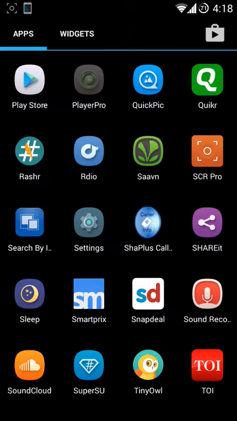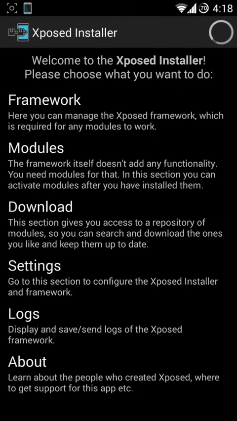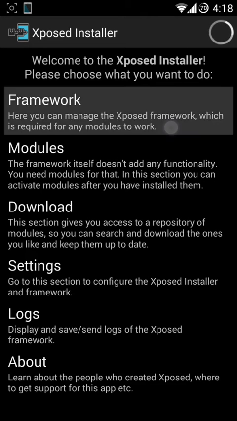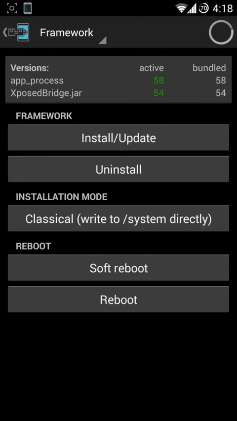Okay, then second, your phone should have Xposed Installer. This one should be installed in your phone, like you can see that this one is installed in my phone.